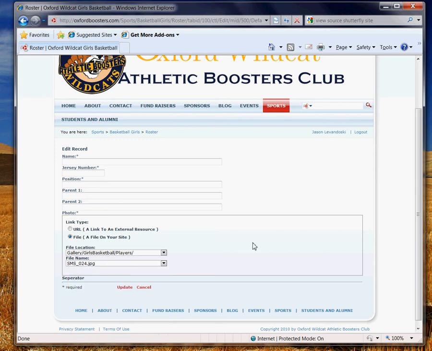You can actually link to a player. So this makes it easy for a parent or maybe somebody else to maintain that sports page very easily without having a whole lot of in-depth knowledge. So it's all form driven.